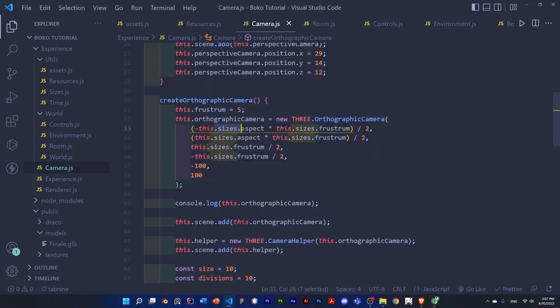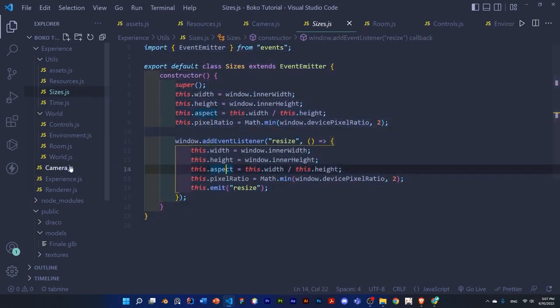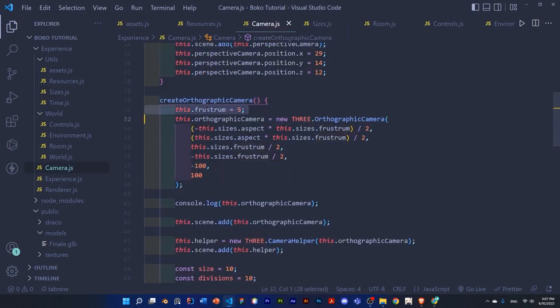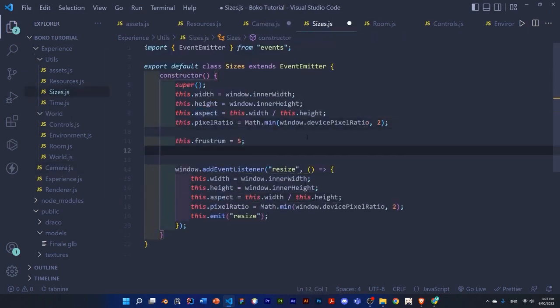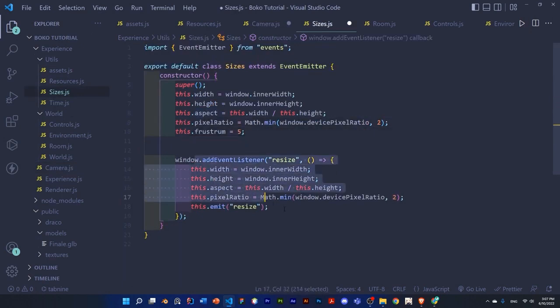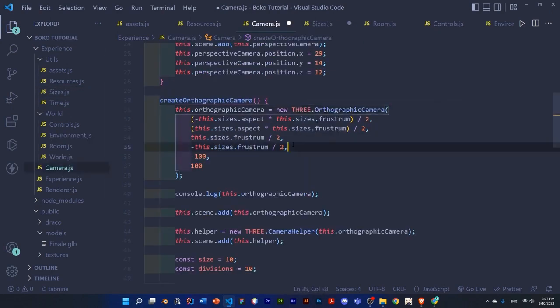This dot sizes, dot aspect, this dot sizes. Oh, let's check sizes. Oh yeah, there's no frustum here. So actually let's just move the frustum into sizes. So I'm going to put this frustum here. And maybe on resize, we want to adjust the frustum. So now it should work.